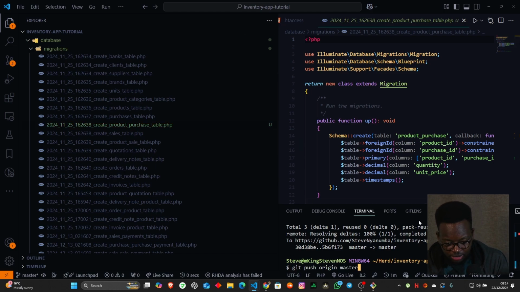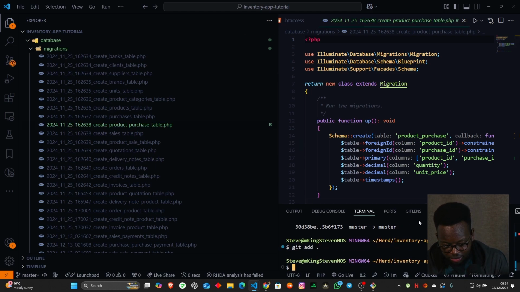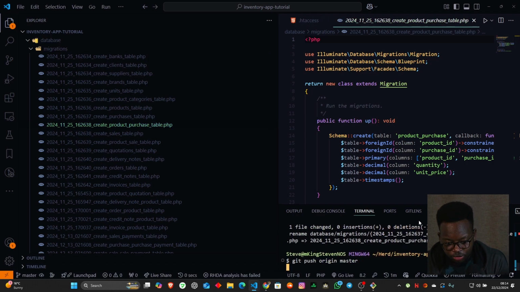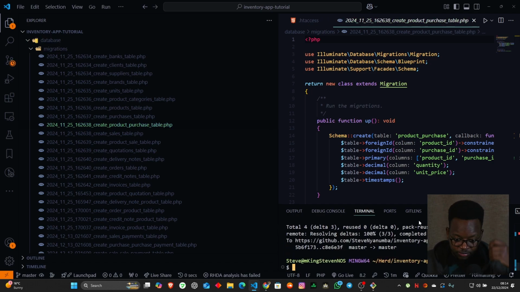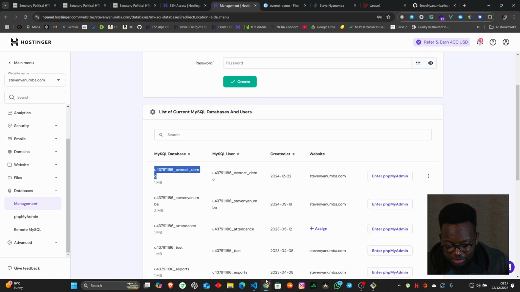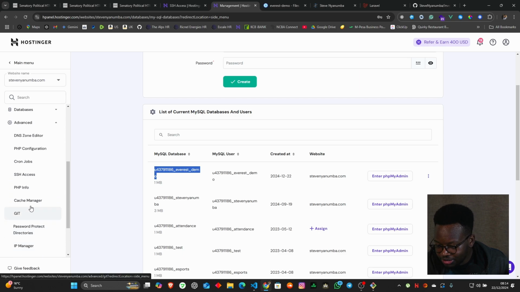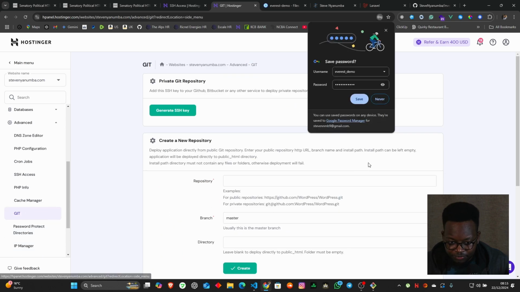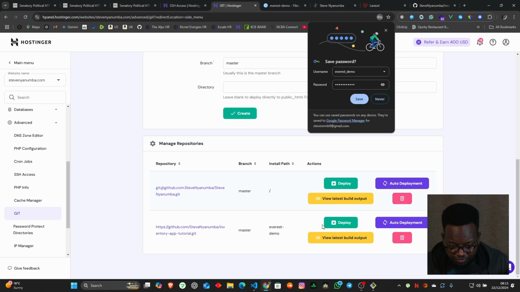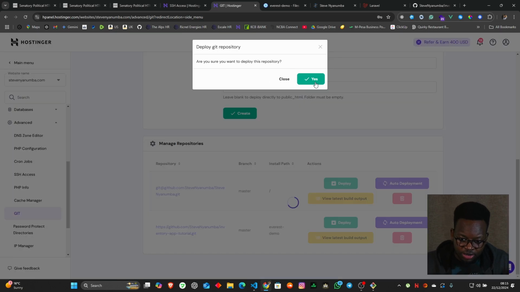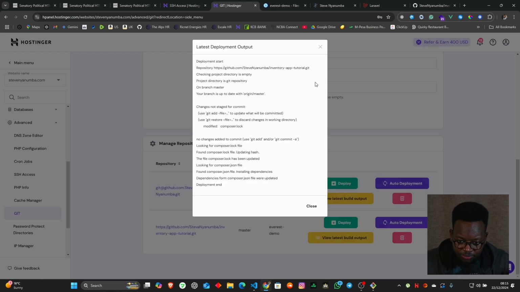As we move on forward, as we come in here and add all this, we'll commit this and say restructure DB. And then we'll push to the origin master. Once we do that, we'll go back to our management settings right here. We'll go back to our advanced and we'll go to Git again. And then we'll go to where we deployed our inventory app and deploy again. And once all the changes are deployed onto the repository, we can see that deployment has ended.